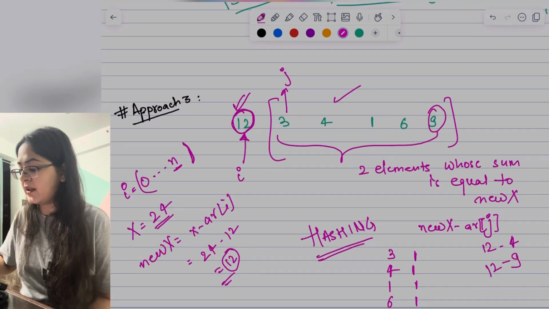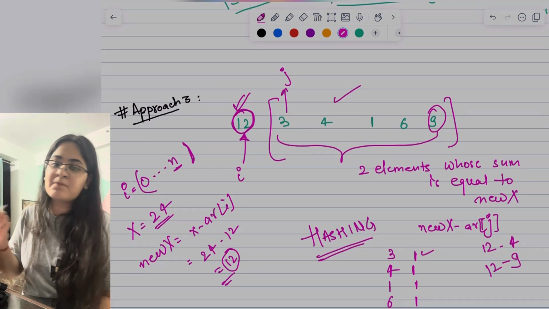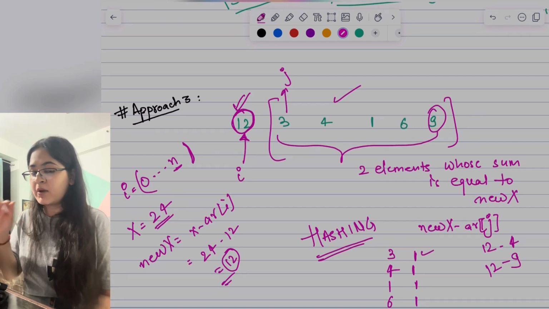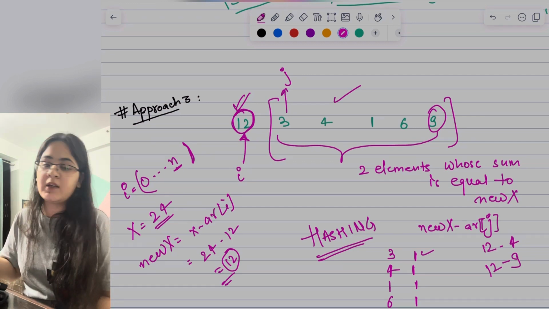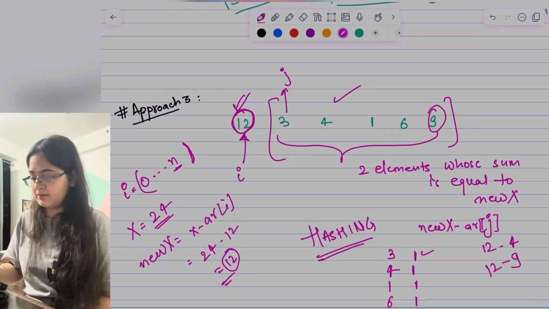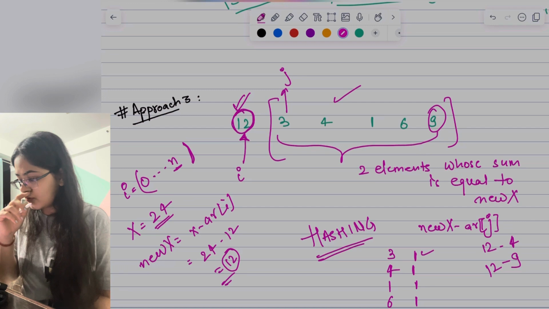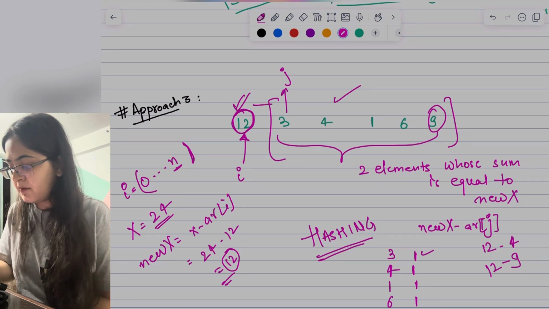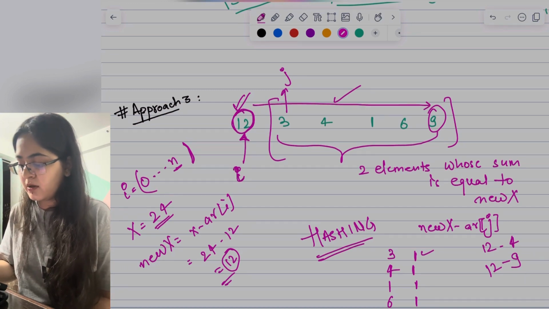For 9, 12 minus 9, 3 is already present in the hash. I have found my triplet, so I can break the loop there and I can print 12, 3 and 9 as my triplet.